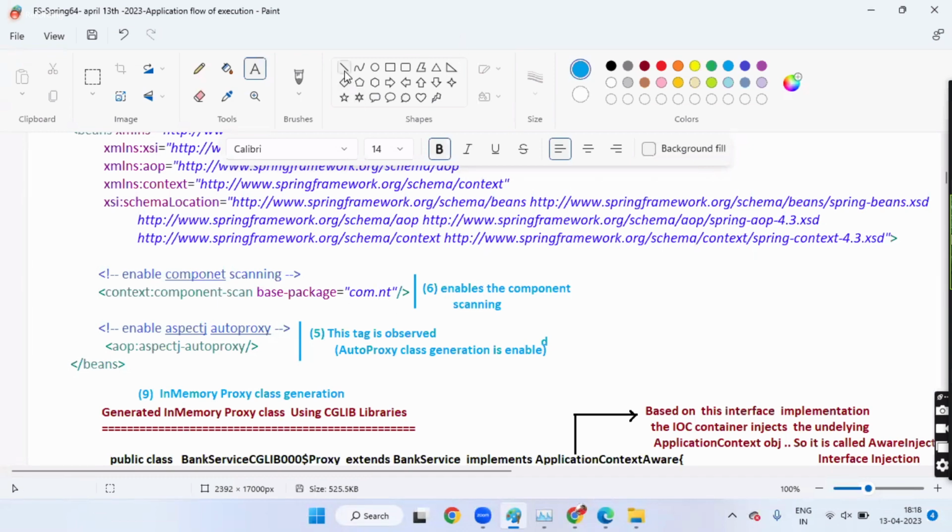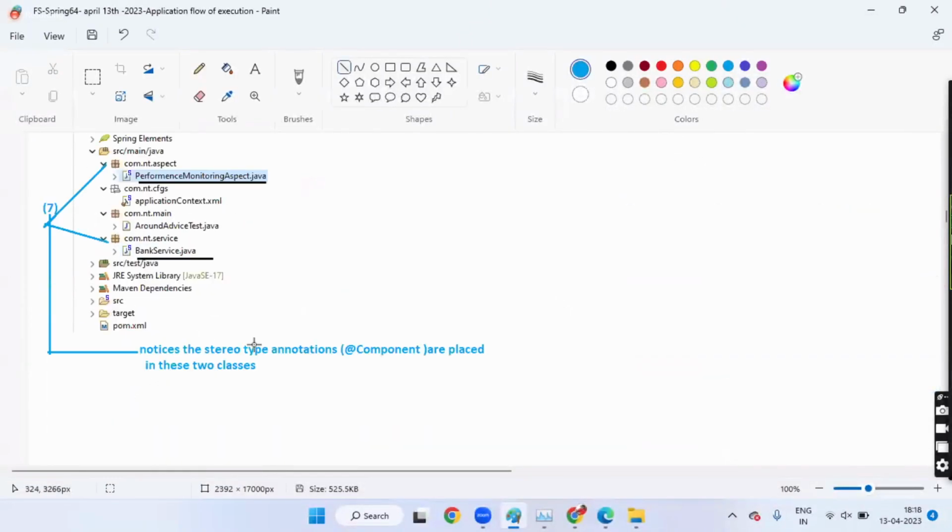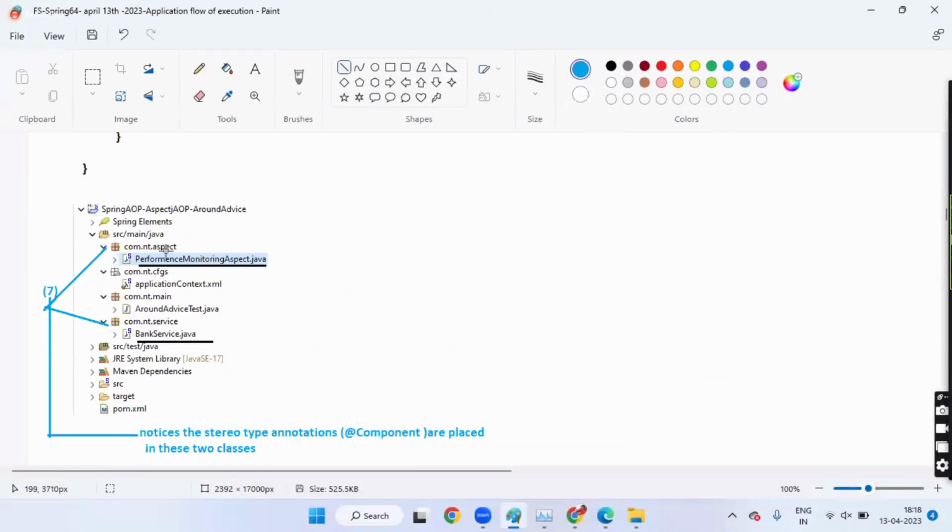On which package? The com.nt package. Now it comes to the sub packages, guys. It goes to com.nt.aspect and com.nt.service. In com.nt.main, @Component classes are not there. In com.nt.cfg, no classes are found.